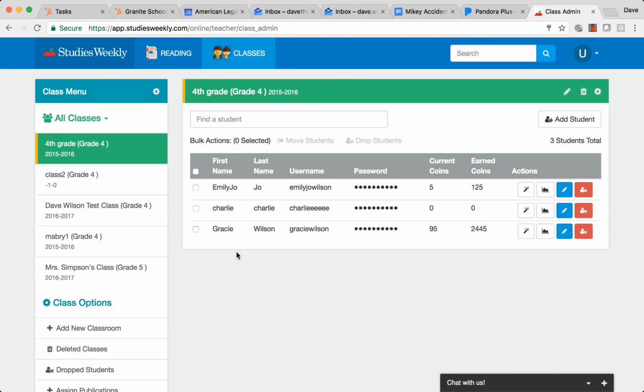And if they ever come in and say they forget their username or password, you've got full access. You can hover your mouse over. You can tell them what their password is. You can edit it if you need to. There's lots of fun things you can do.